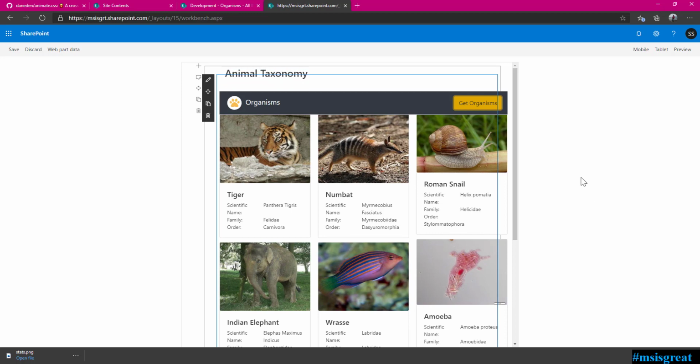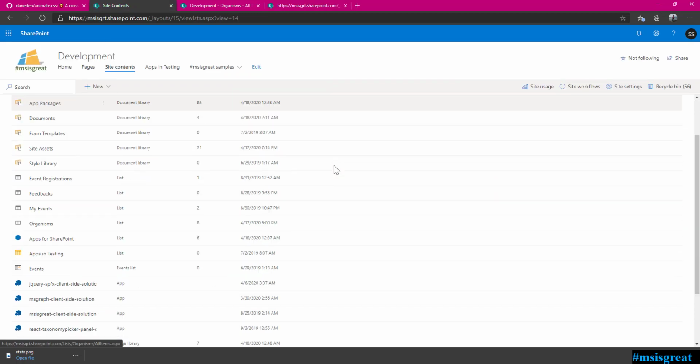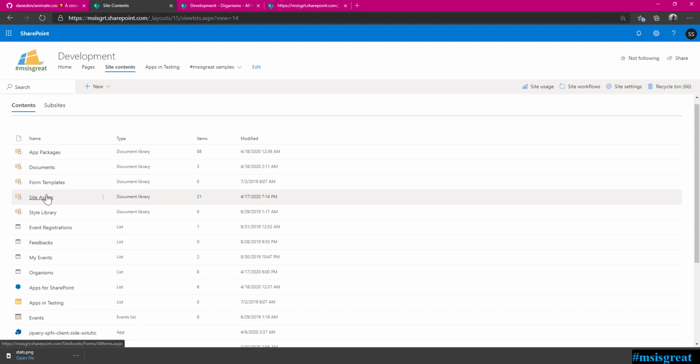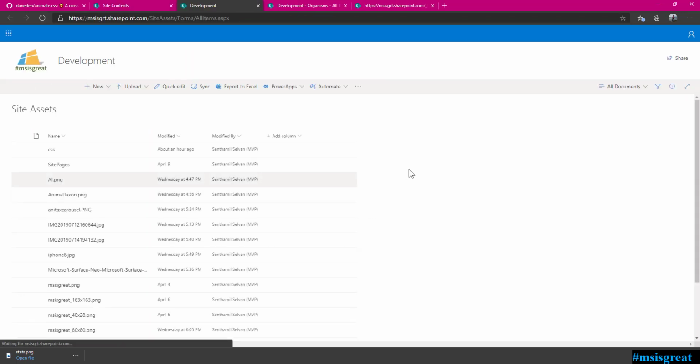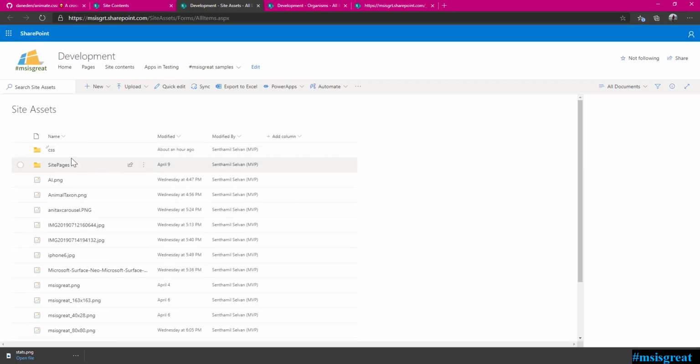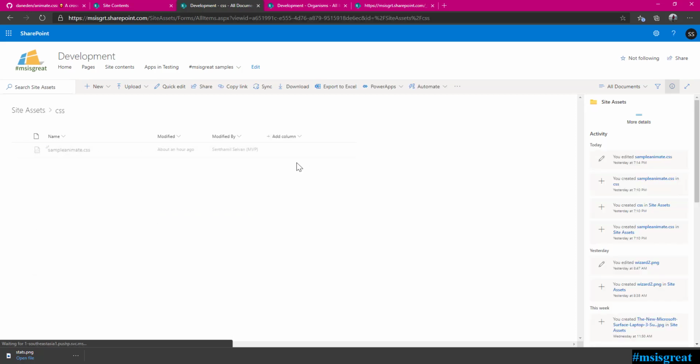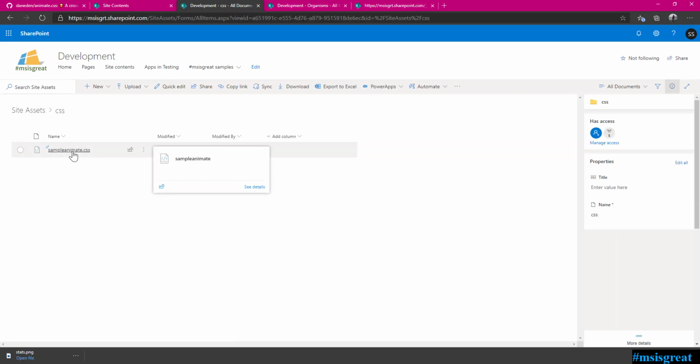The next method which I mentioned for adding the animation is through the CSS. We finished the jQuery, now through CSS. To perform that, I already have one CSS uploaded into my site assets. See here, there is a CSS URL. This is a sample animate CSS which I created already and uploaded into my SharePoint. You can use any absolute path. In my case, I just uploaded it into the same SharePoint.